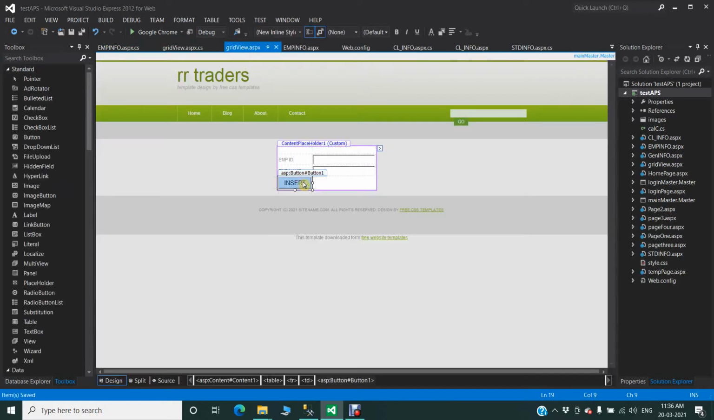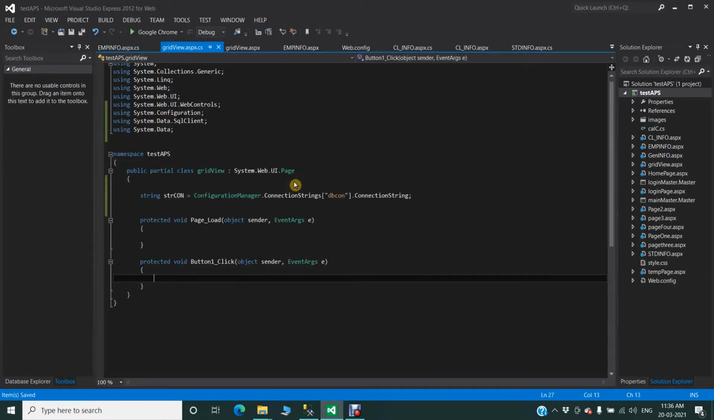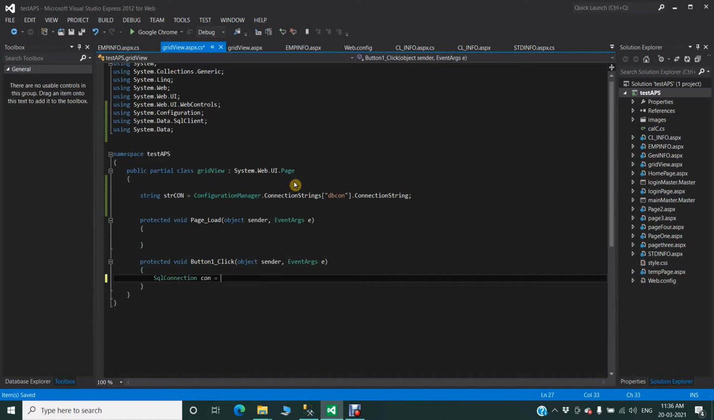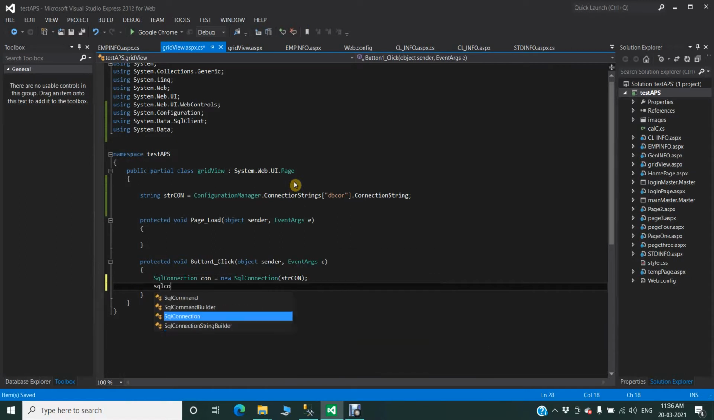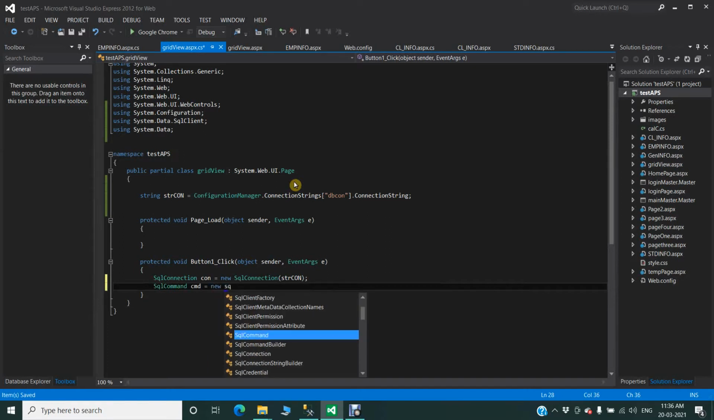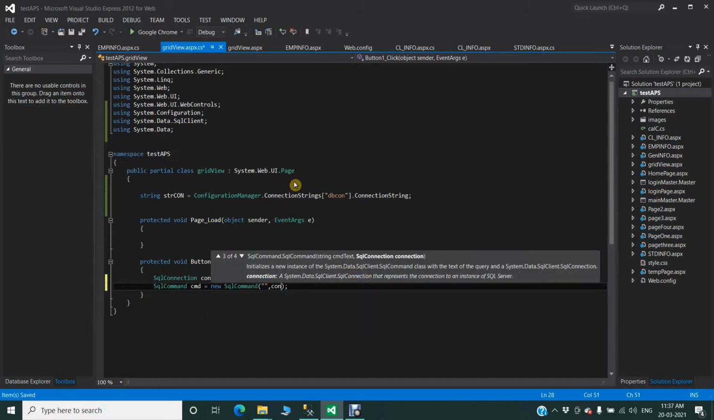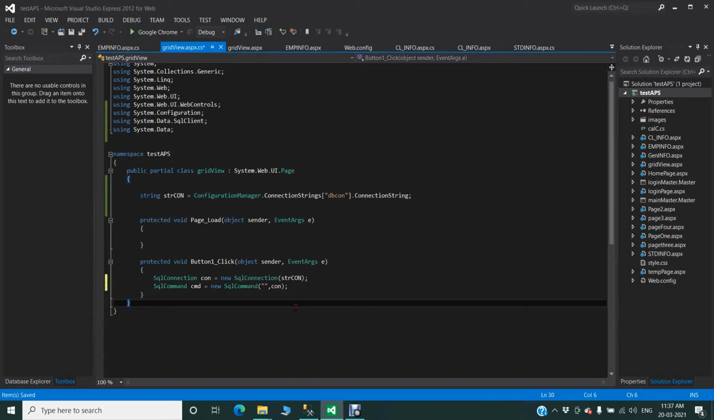Now the coding. Double click on the insert button. SQL connection first: con is equal to new SqlConnection(strcon). Then SqlCommand cmd is equal to new SqlCommand, open the bracket, close the bracket, semicolon, double quotes, comma, con. The logic I had already explained on the first day, so I'm not going into that.